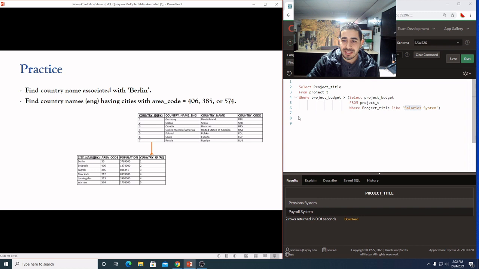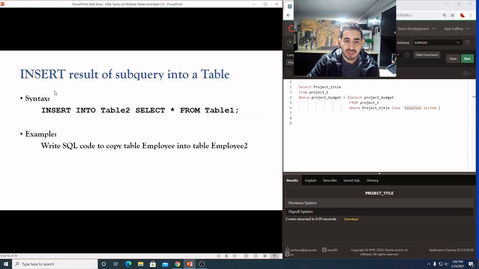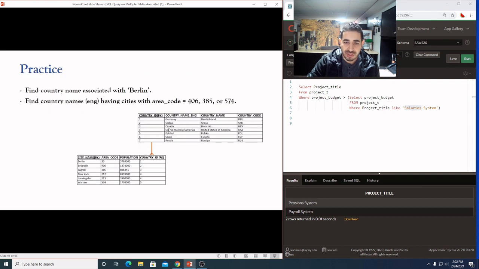Now let's practice this idea by looking at the database that is composed of the country table and the city table. So the question is saying find the country name associated with Berlin, right? So technically this is the first question. So we're looking for the country name associated with Berlin, and Berlin is a city, right? So the country name should come from the country table. And Berlin is a city name, so it comes from the city table. So two tables are involved in this case.